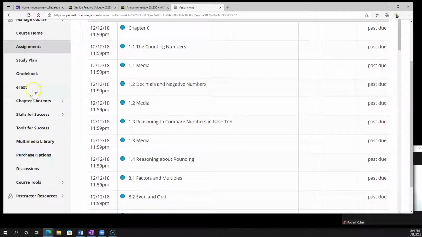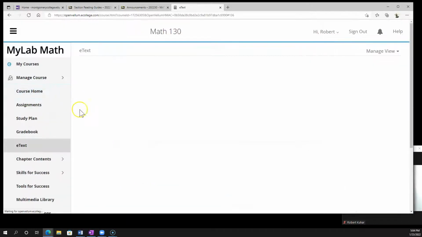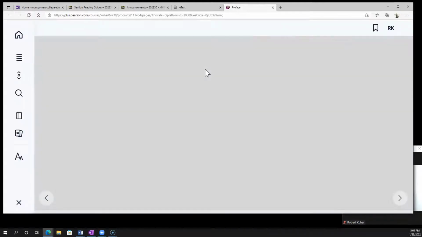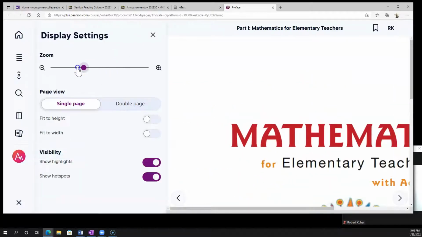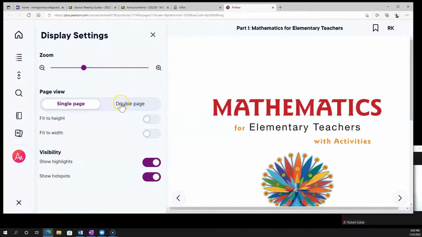Let me show you what the textbook looks like. So I go to eText, and I have to do this like two or three times for some reason. Nothing is perfect, we all know this. So then I finally can open up the eText. Of course, I can change my zoom settings. I can see one page or two pages, that type of thing.